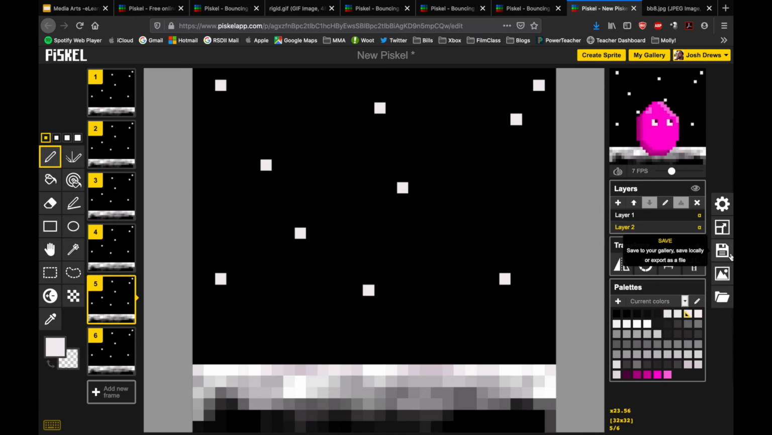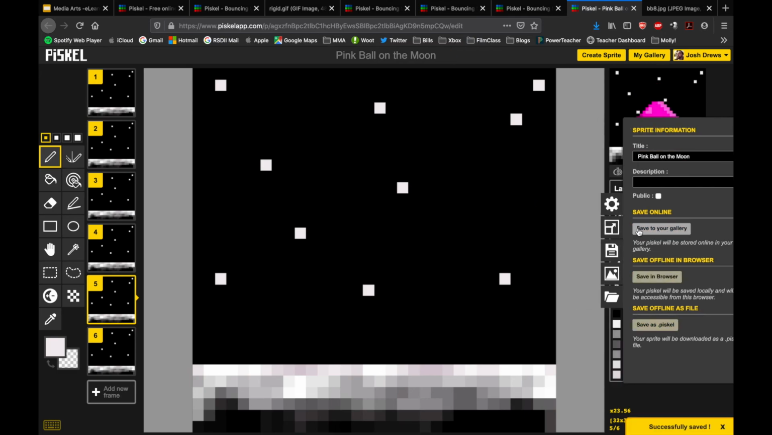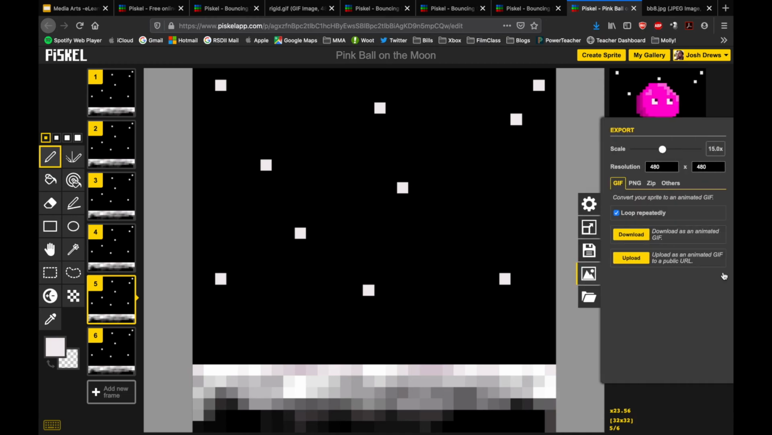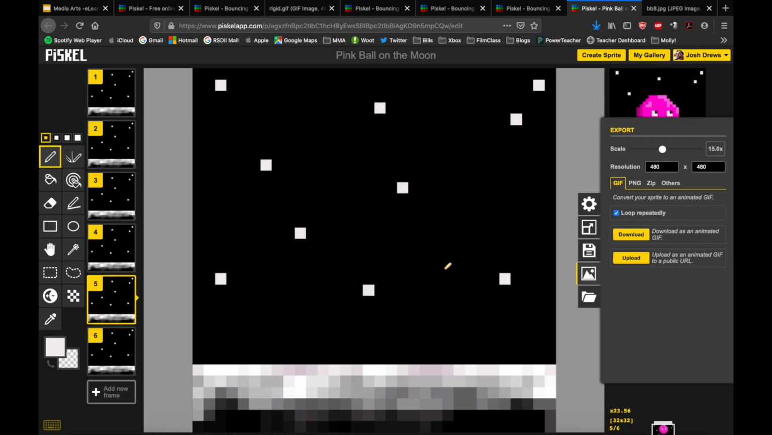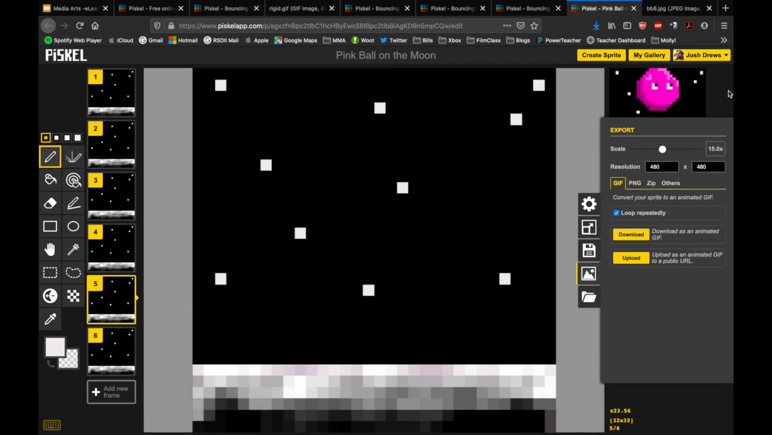So how you're going to do this is the first thing you want to do is save it, and we'll call it Pink Ball on the Moon. Save to your gallery. And then you're going to go ahead and go to export. And that's how you're going to download your image. Pink Ball on the Moon. Save that GIF. When you hit OK, it'll show up wherever your downloads are, and that is what you will turn in to me in Google Classroom.